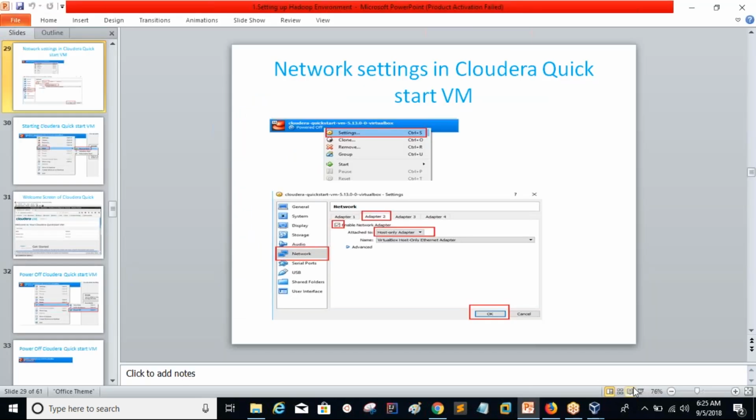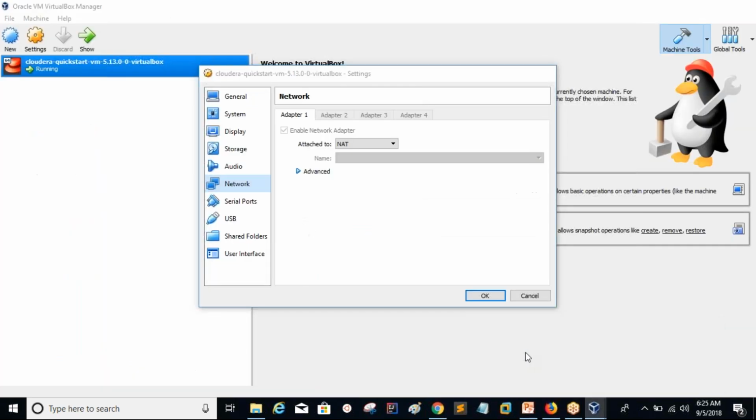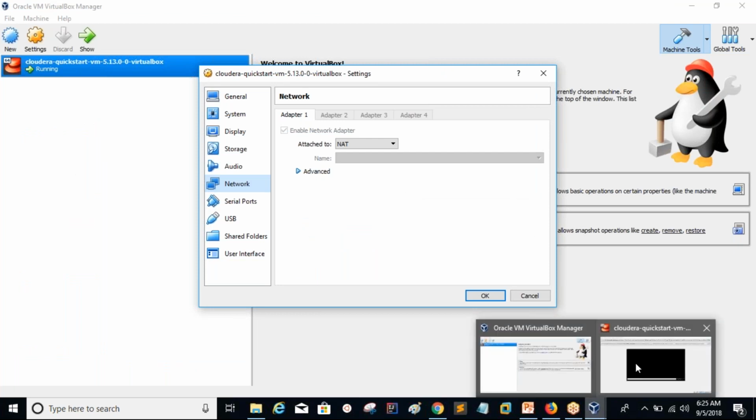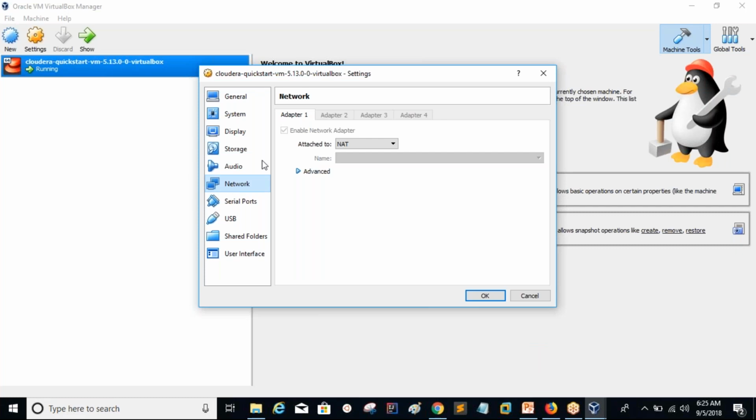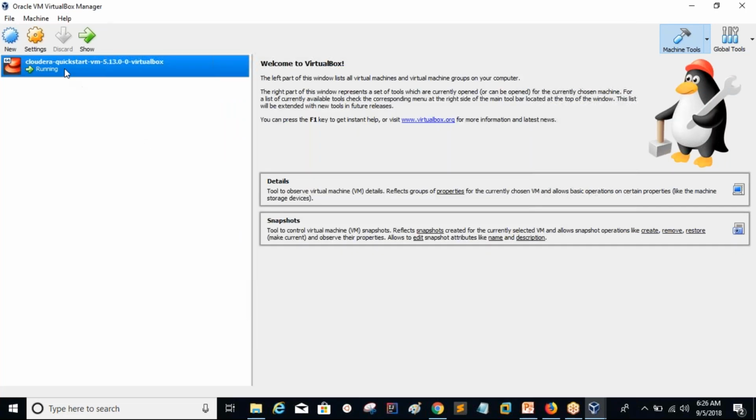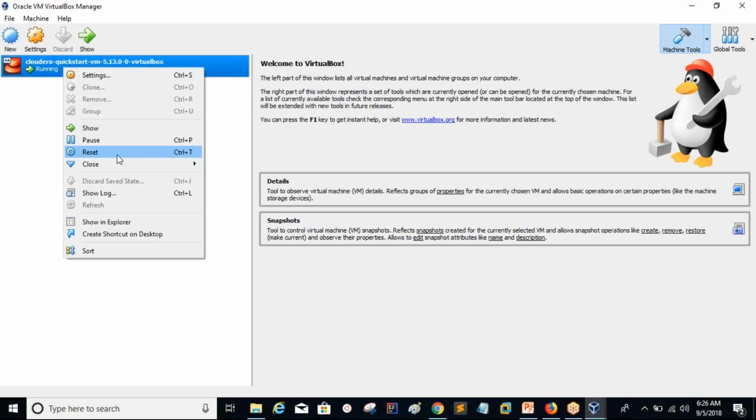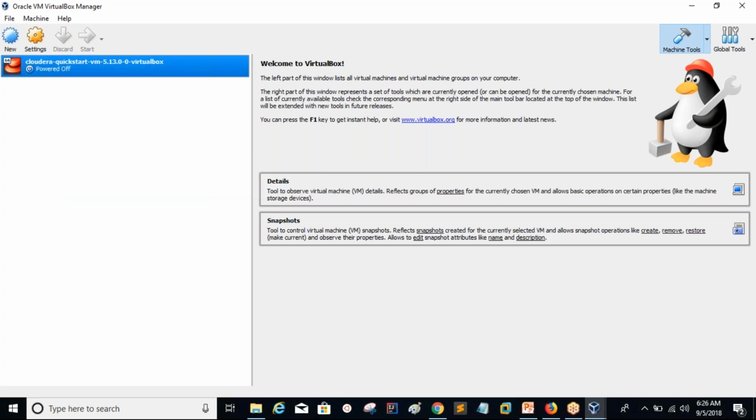We have discussed this point. So you have to power it off first. Yeah, we need to change the setting. So just remember that once it is running, you cannot change the network settings. See this? I am in network and this adapter 2 is disabled. So in order to do that, we just right click on it and then close and then power off.